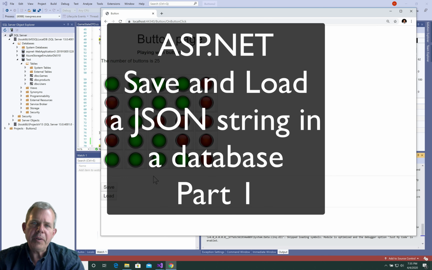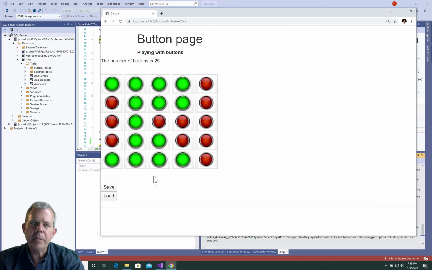Hi, in this video I'm going to show you how to implement a save and load button for the game that we're building here called Minesweeper.